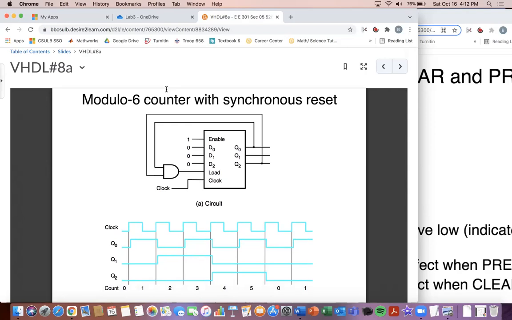Okay, the modulo 6 counter. Basically, it's a non-modulo 2 to the n counter because it only counts up to a certain number. Remember how we talked about binary, 2 to the first, 2 to the second, 2 to the third. 2 to the first would count up to 1 because 0, 1, there are 2 numbers. 2 to the second would count up to 3: 0, 1, 2, 3, there are 4 numbers. 2 to the third counts up to 7 because 0, 1, 2, 3, 4, 5, 6, 7, there are 8 numbers.